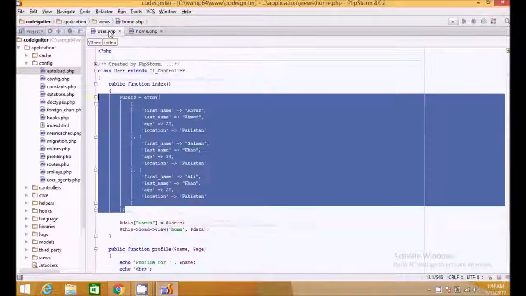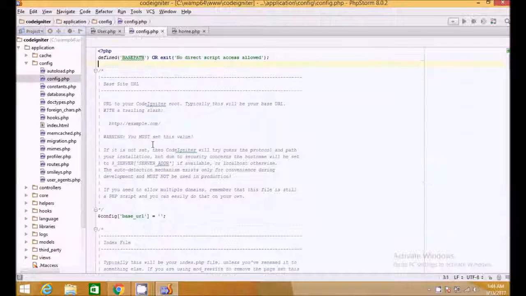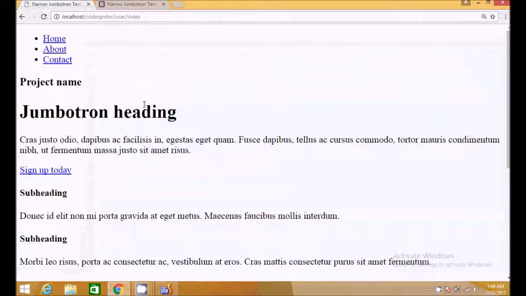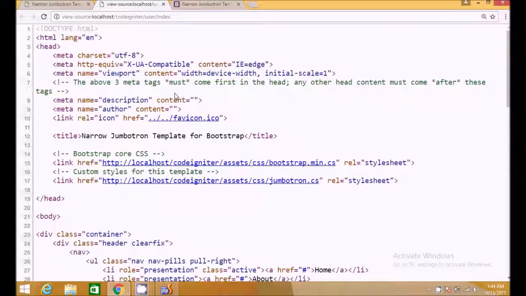We need to set the base URL here. So how do we do that? HTTP. Some of the requirements are written here, that we need a trailing slash at the end. So localhost slash whatever our directory name is, and the trailing slash at the end. Now if we go here and refresh it, it still didn't work.